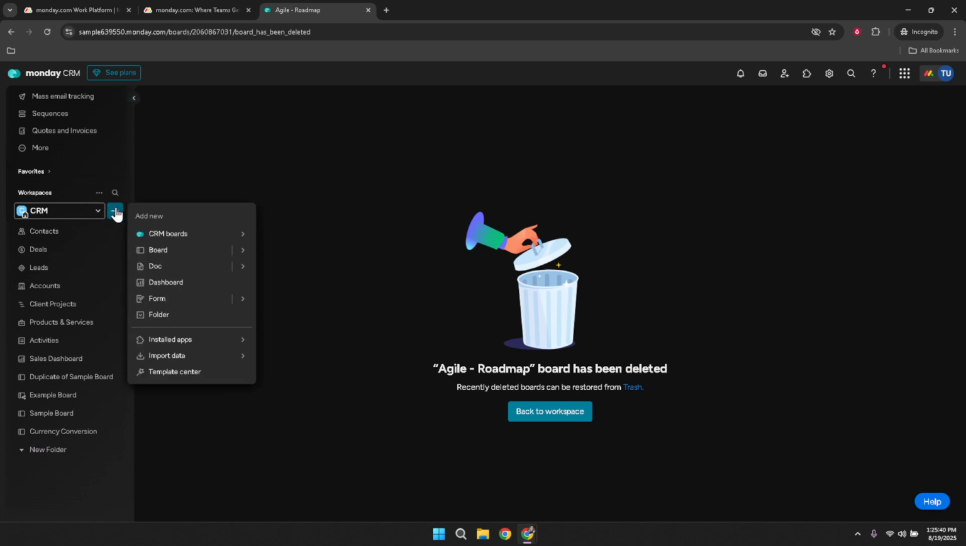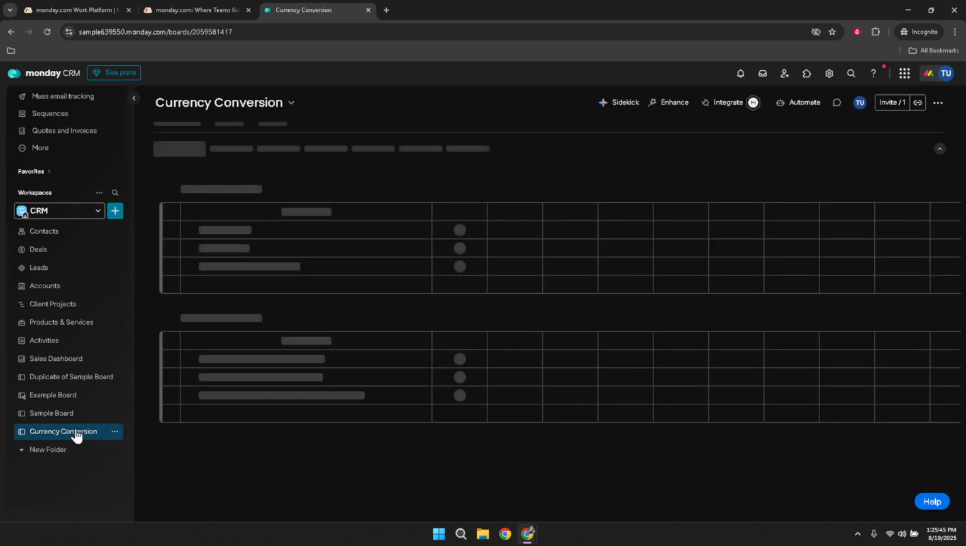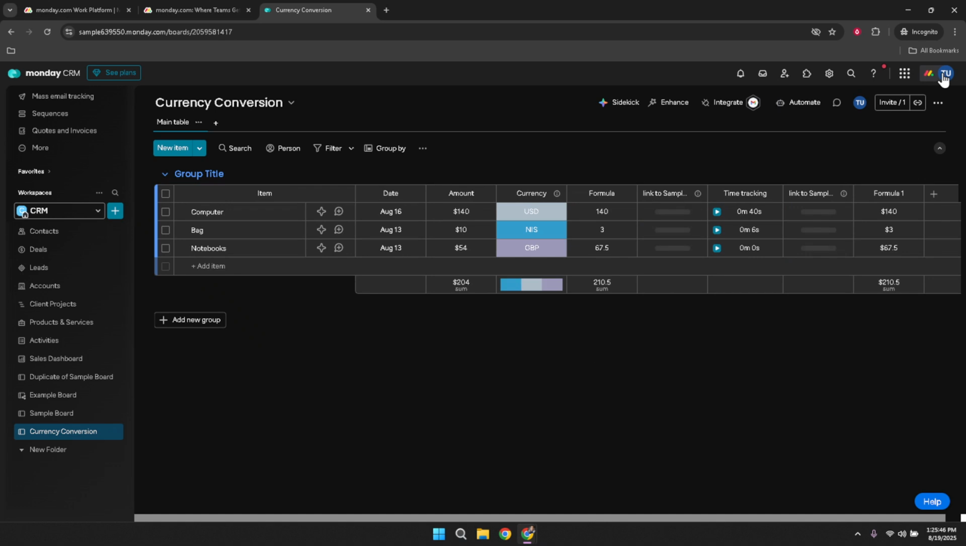Next, head to your profile, which is conveniently located in the top right corner of your screen. Click on it and you will find an administration option. Selecting this will open up a range of administrative tools and settings tailored to help you manage your workspace effectively.